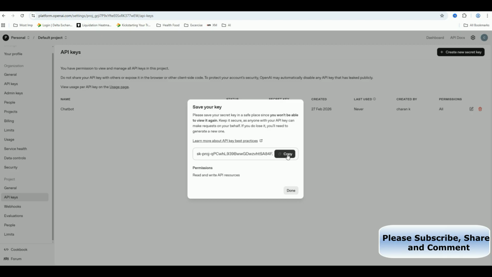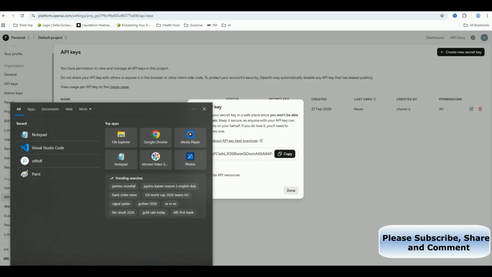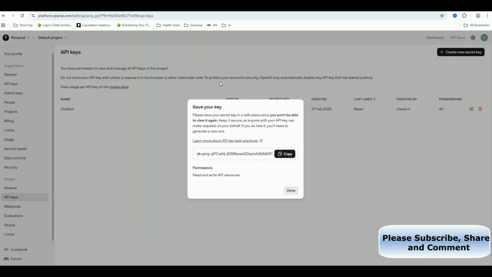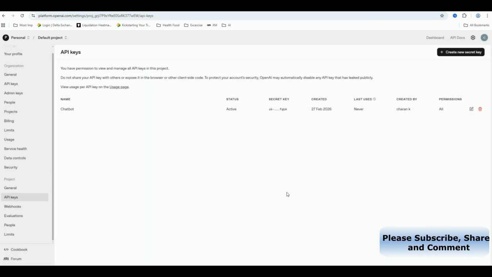So let's copy this one and I'm pasting it in a notepad. Minimize that one, click done. That's it. Our API key is ready. With this OpenAI API key, I will create a chatbot using Python coding.